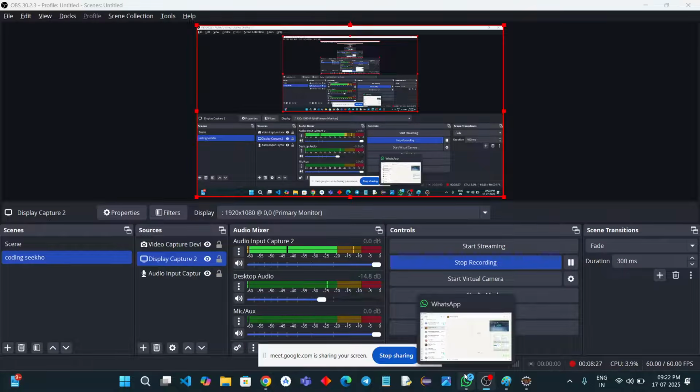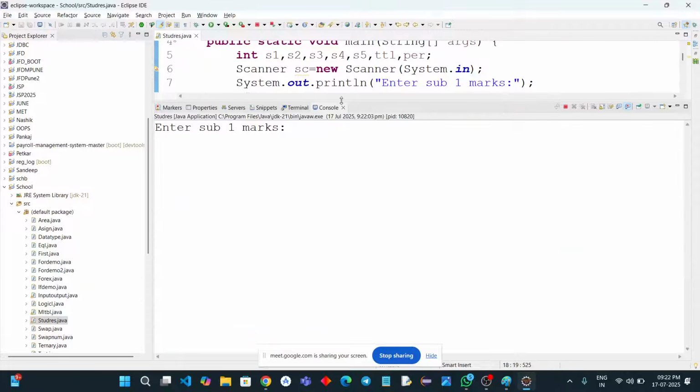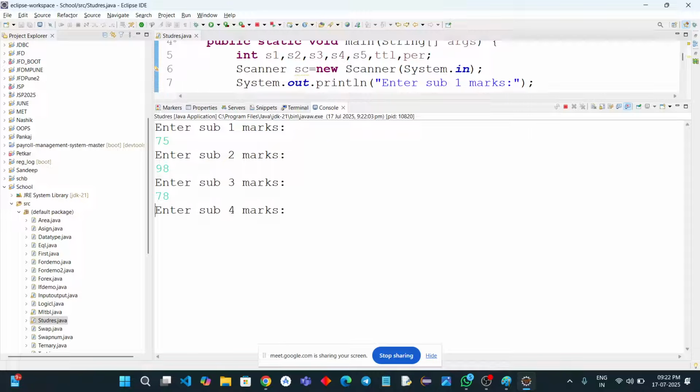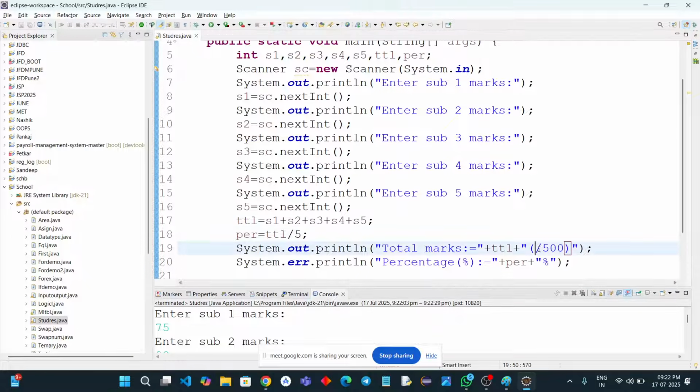Perfect. So this program is running now. Enter the subject marks: 75, 98, 78, 88, 78. Five subject marks. So out of 500, we are getting 417. Yes, you need to add the bracket here. The percentage is perfect. So it is working fine, no worries. Out of 500, you are getting some marks based on the total marks.